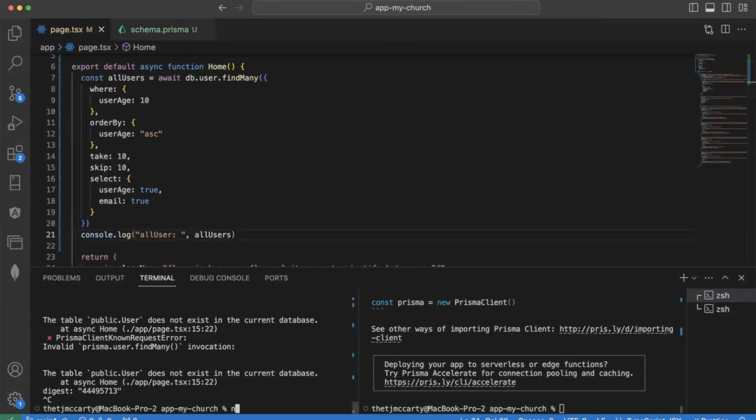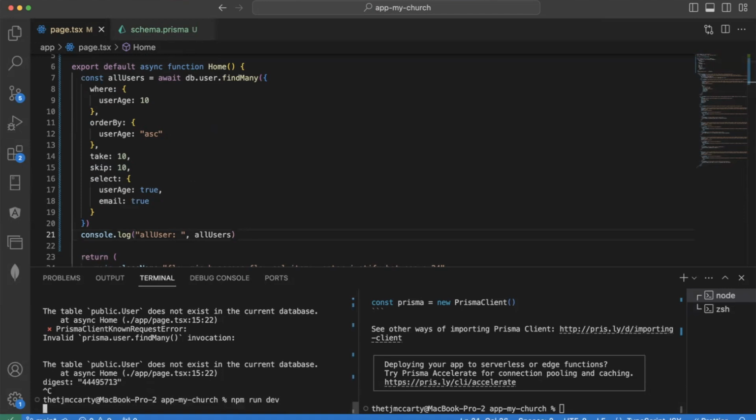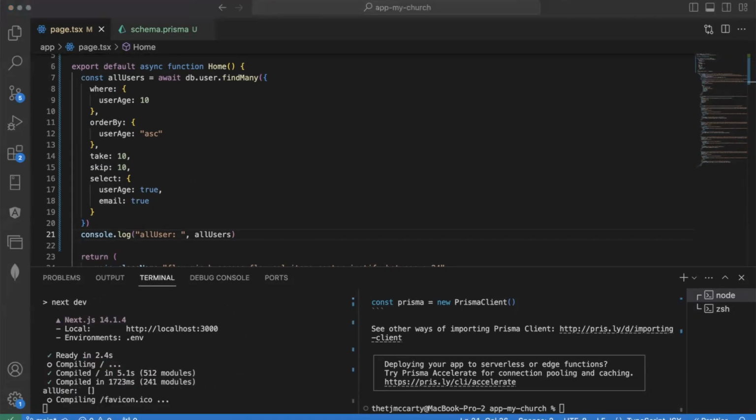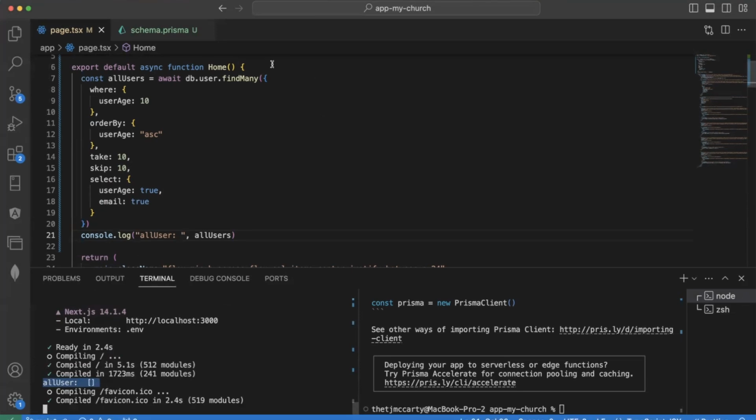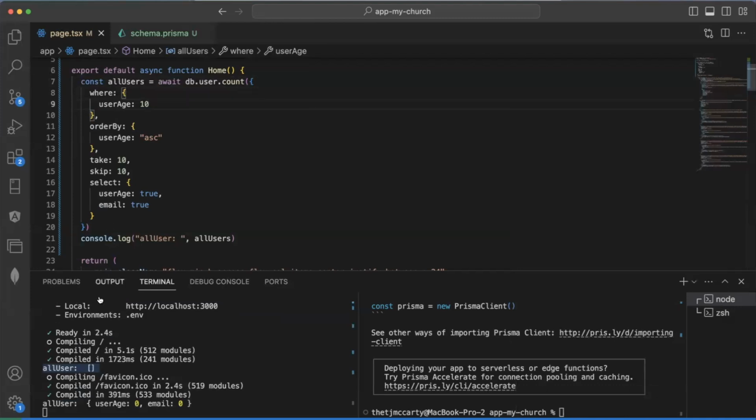And so let's shut down our server and start it up again and see if it's fixed now. All right, and it actually worked. And you'll notice there in the console log, it's just an empty array. And say I wanted to change this to count, kind of works the same way. So it does the same query.